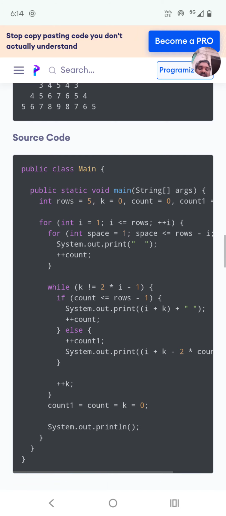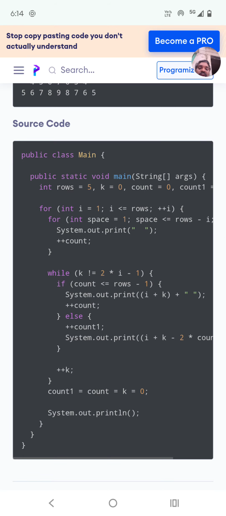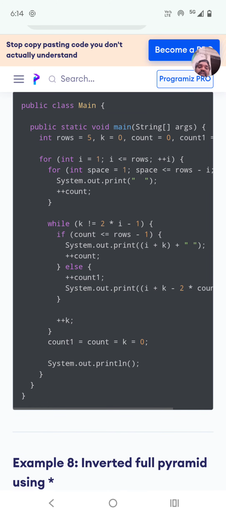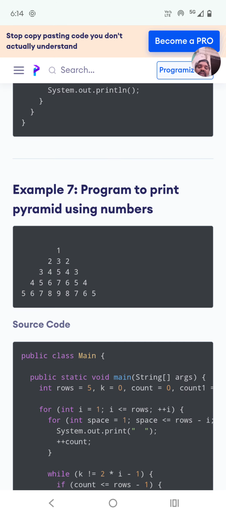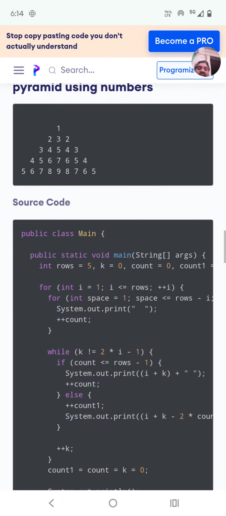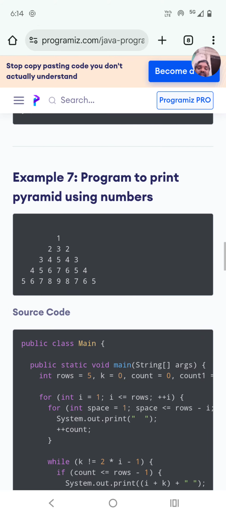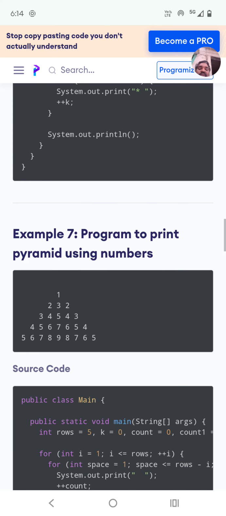This is the same logic, but it is a different thing now. Getting it right? The same logic, but I want to print 1 2 3 2 3 4 5 4 3. So the first integer is getting printed as the last digit also, right? So what is the logic? What is the extra logic here for the above and below?